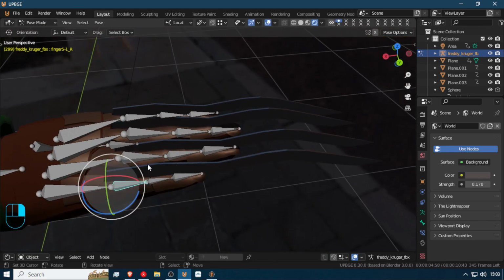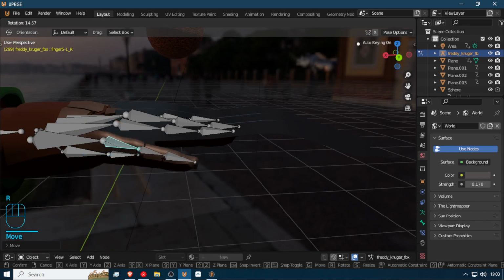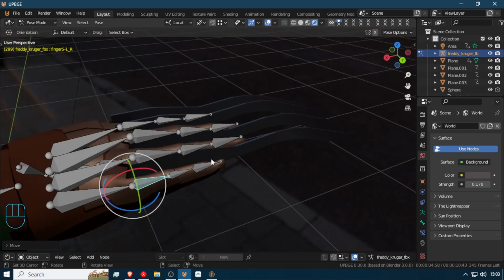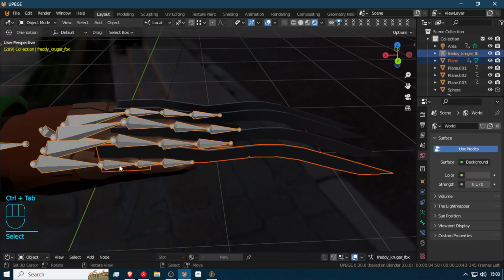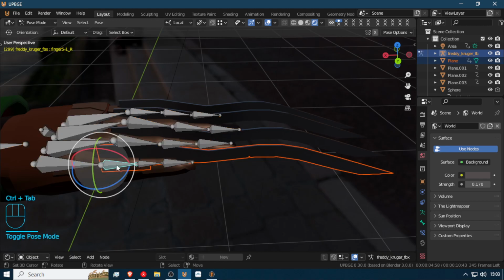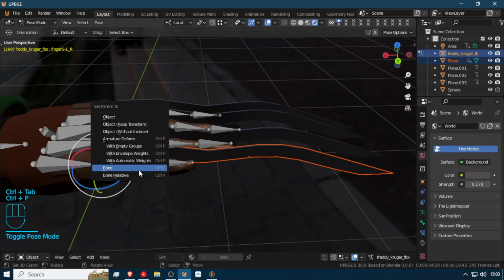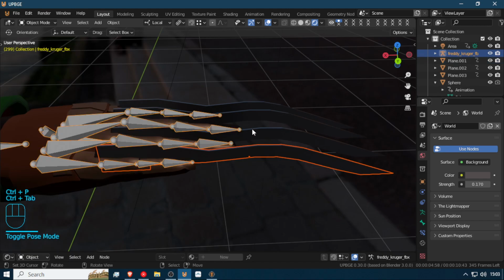Or maybe it's on this part. I mean, the way he actually moves is okay. That makes a lot more sense. Okay, so select this. Control Tab. Make sure you got that bone selected. Control P and bone. Do the same with the other ones.